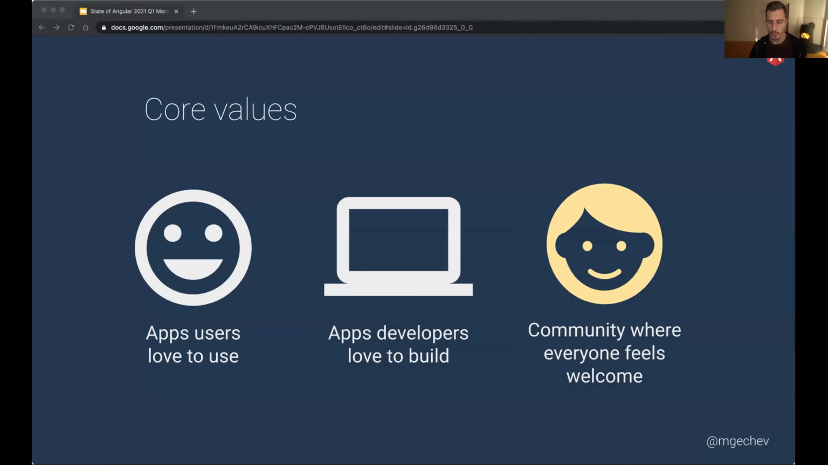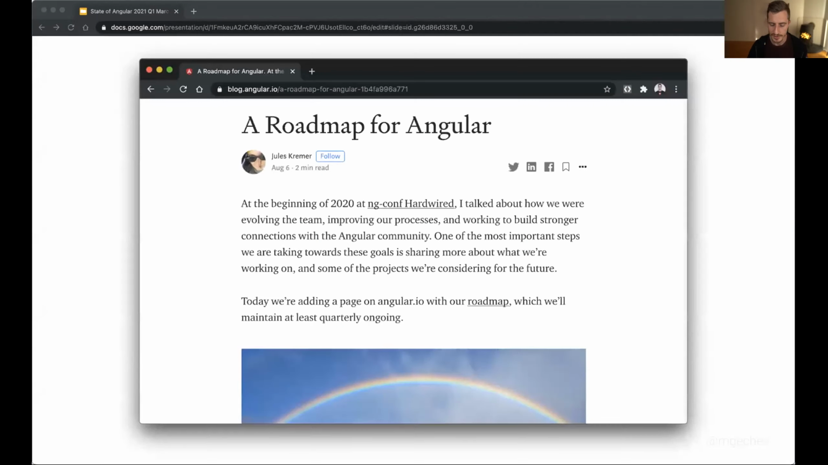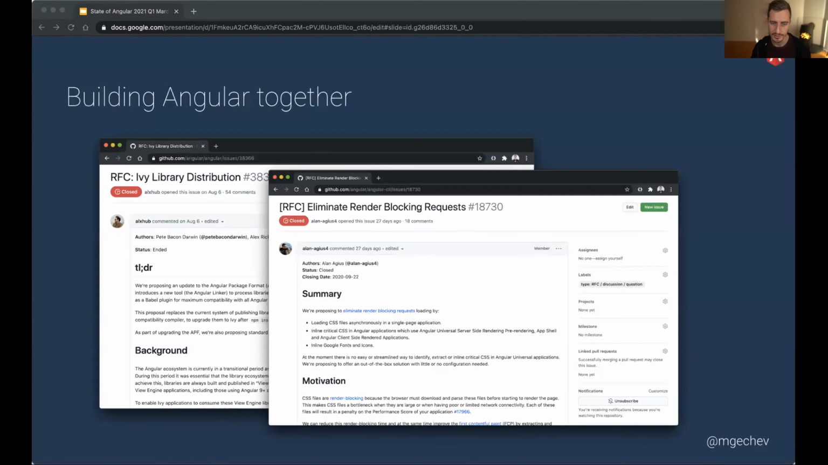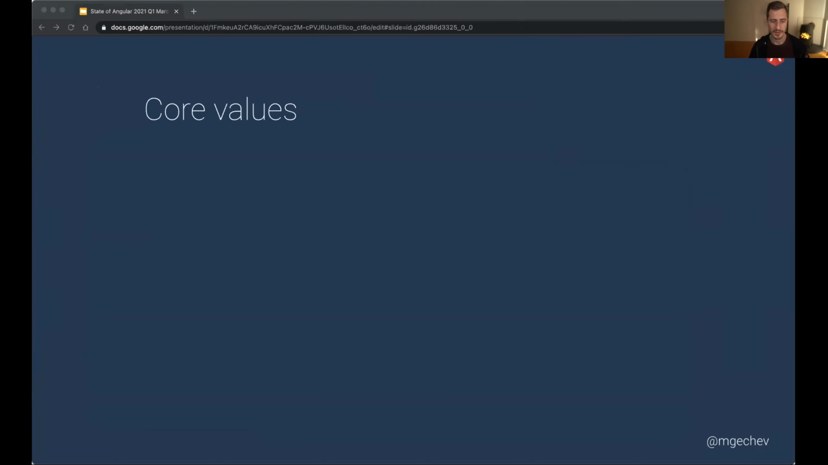And at the same time, clearly, we want to do that in a way that everyone feels welcome and our goals and priorities are clear. That is why you'll see all these updates on the Angular roadmap, which is available on angular.io/guide/roadmap. And also for the major efforts, we will be running community RFCs. In a similar way, we already did for our library distribution and elimination of render blocking resources.